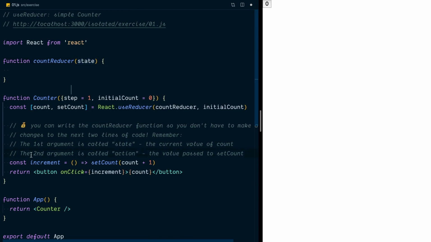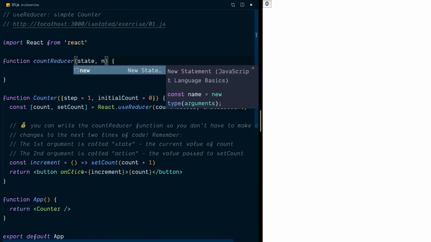And then the second argument is called the action, and the action is whatever is passed to our updater function, this setCount function, which is referred to as the dispatch function. So whatever is passed to this dispatch function will be the second argument to our reducer. We can call this the newState.